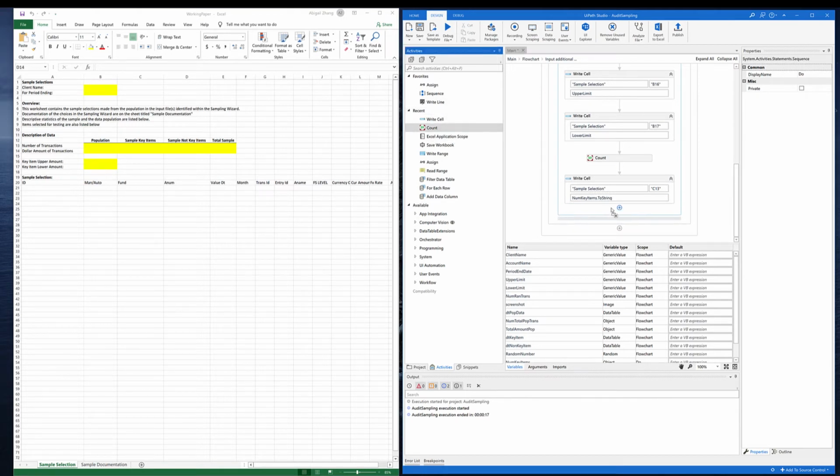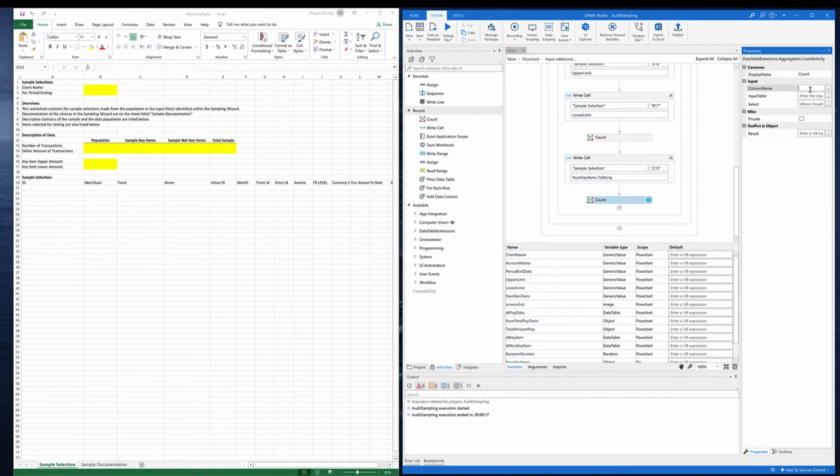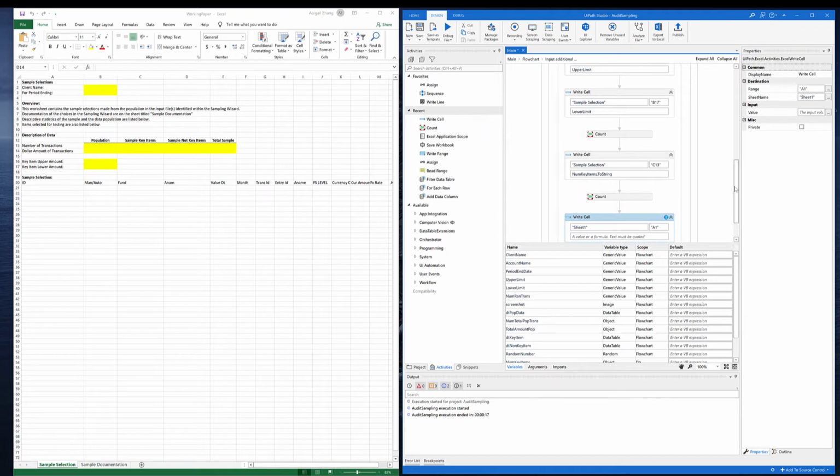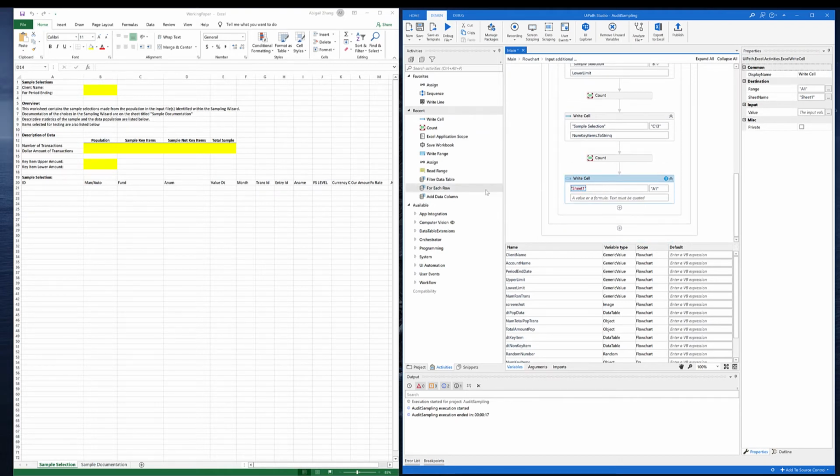And we can use another count to count the number of non-key items. Similarly, the column name is ID, input table is DT non-key item. And for the variable, let's save it as num non-key items. And then use a write cell and change the tab name, sample selection, and we are writing to D13. And this is going to be num non-key items toString. Okay, so we have these cells covered, C13 and D13.